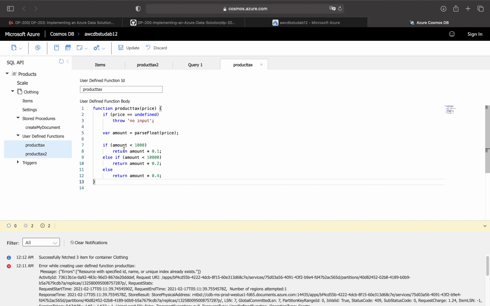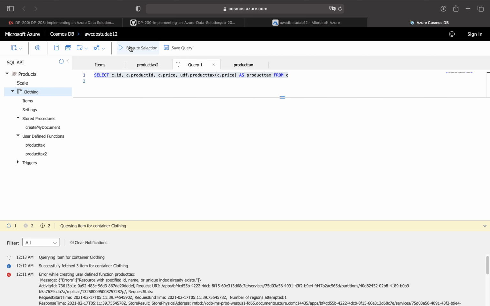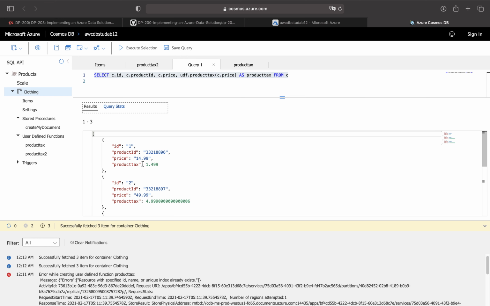So you can do this, and now you can save or update this user defined function, and then go back to the query, and now you can use the function properly, tax 2, and now you should be able to run this as well, and that should be giving you the tax. Yeah, so that is giving the tax. So just like SQL, you can use the SQL API and just work with it.